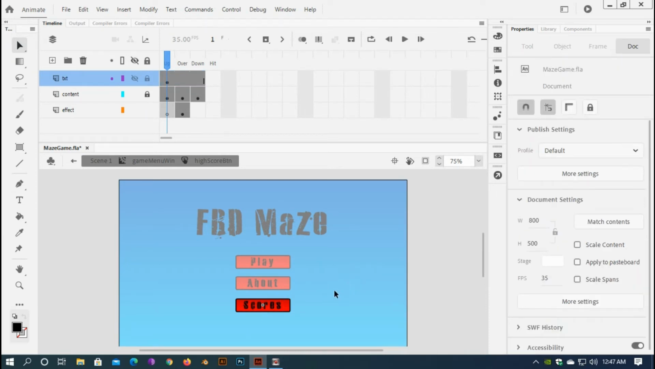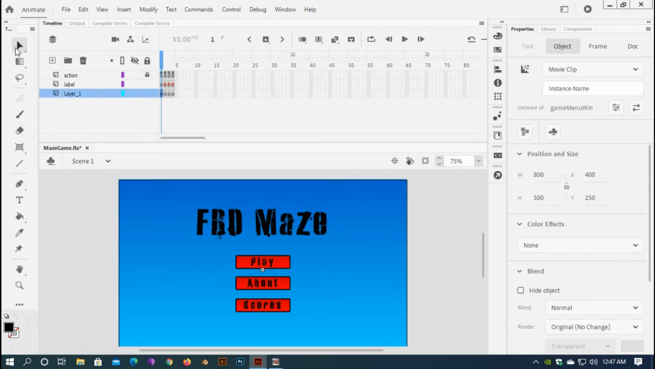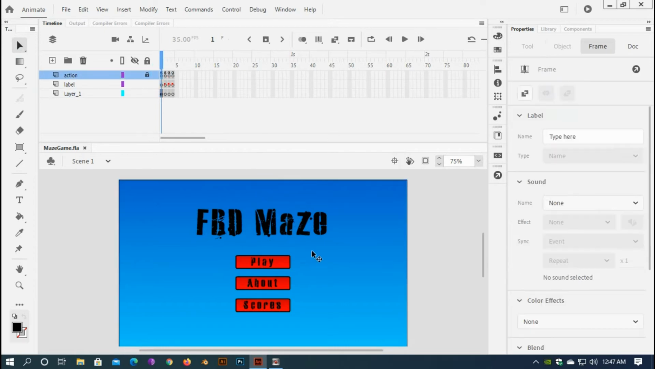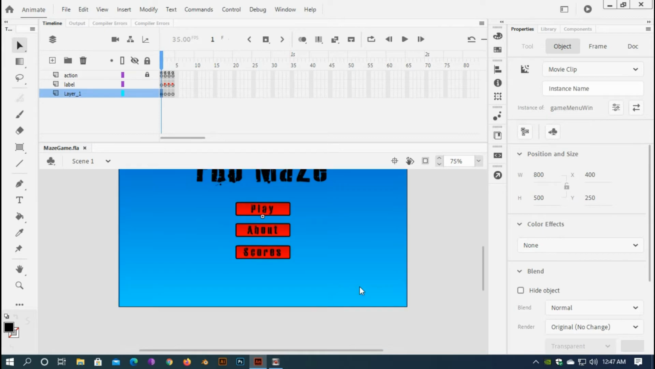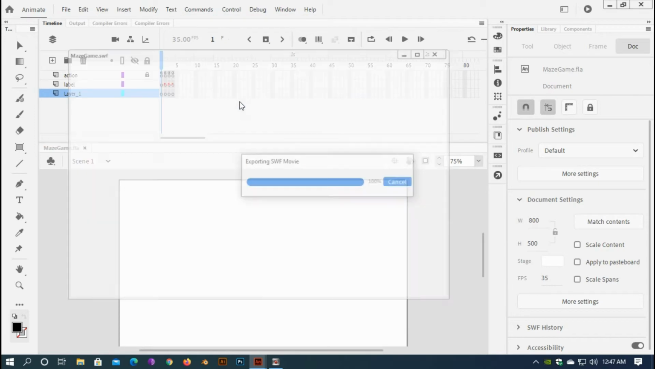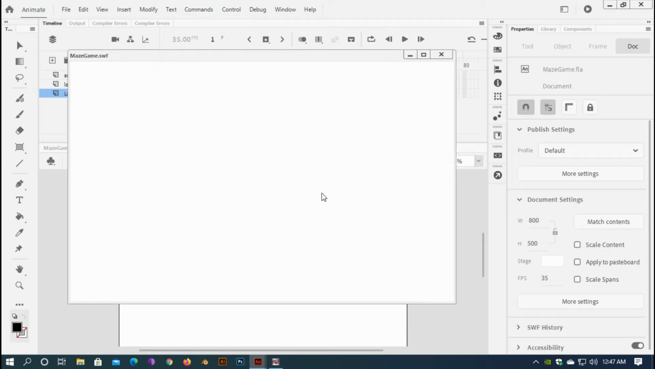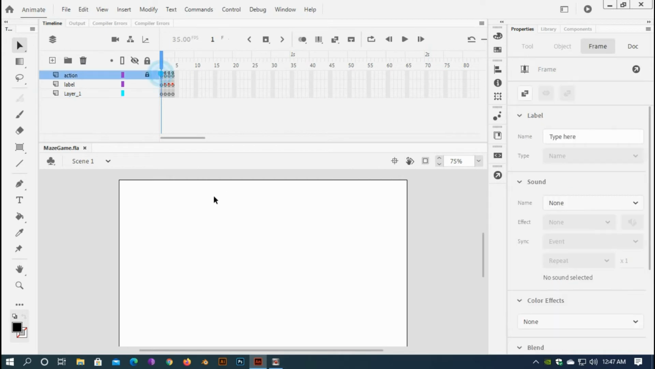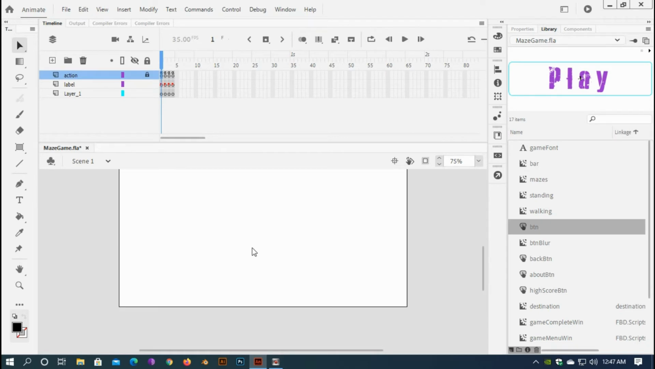What should I type here? Okay, no problem. Save it, and delete it. And if I test it now, nothing will be happening because I haven't put a menu here. So I will import that menu here on the first frame. Okay, and so I have to also change the label name here saying menu. And now I want that game menu win to appear here when I start the game.